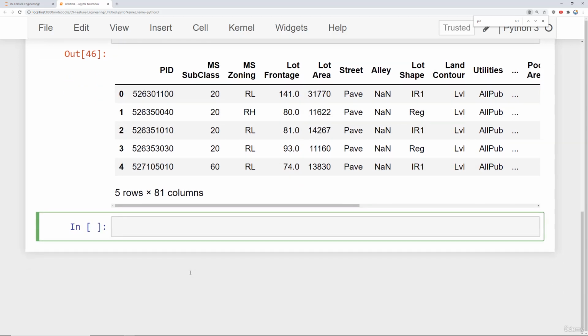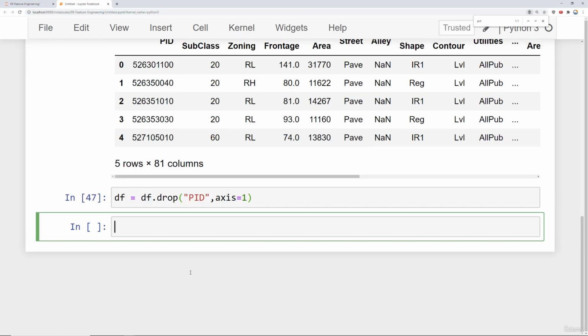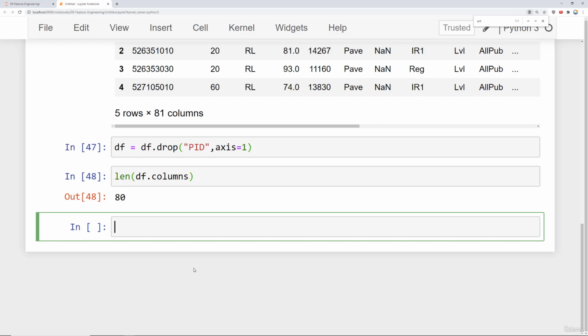Let's go ahead and just drop it. So we'll say df is equal to df.drop, and we'll say PID, axis is equal to 1 because it's a column. And now if we check out the length of df.columns, we should be able to see there's only 80 columns now. Perfect.